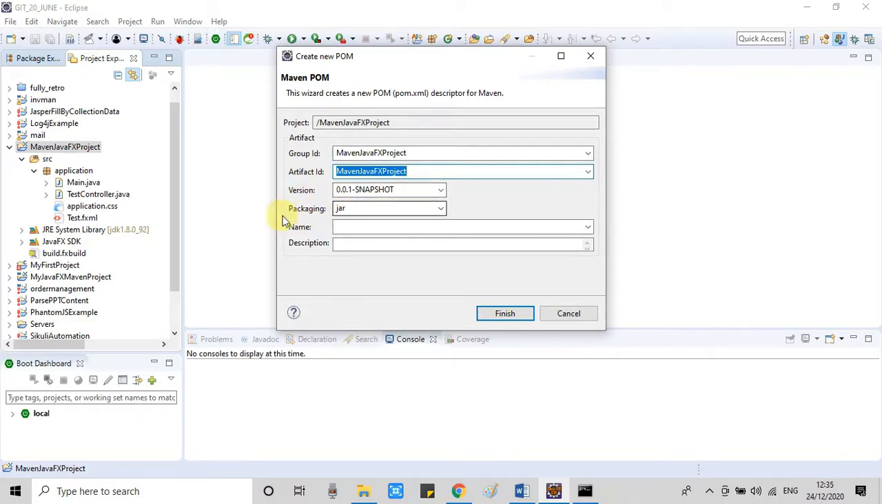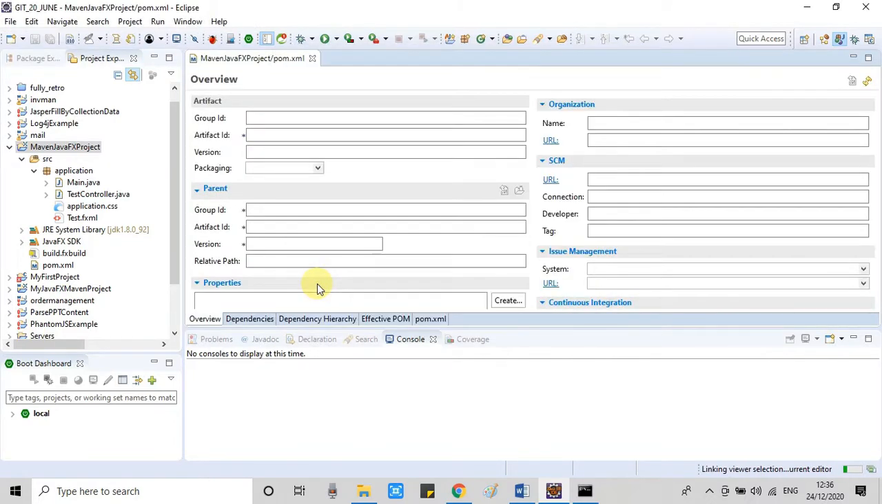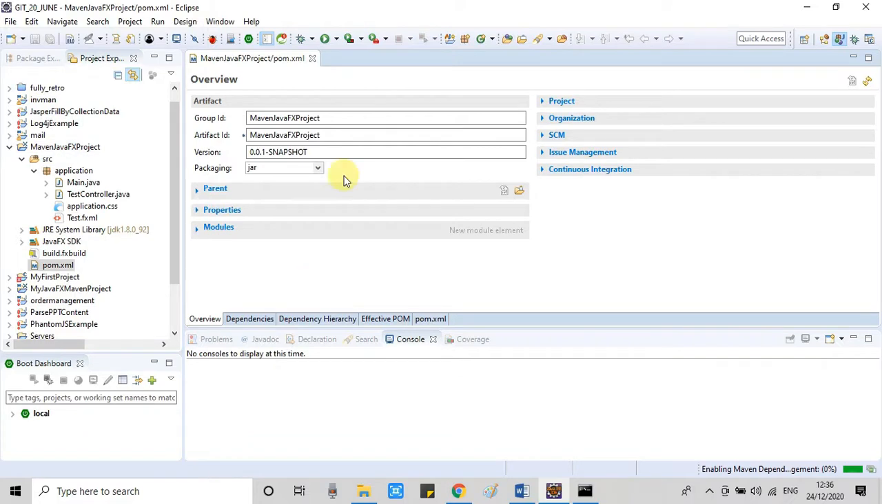So if you want to change any information, you can change it right here, and if you don't want to, just click on Finish, and Eclipse will create a pom.xml for your JavaFX project. Here we go, and this will take 3 to 5 seconds for creation of the pom.xml, and soon this will be ready for you. Okay guys, pom.xml is ready.